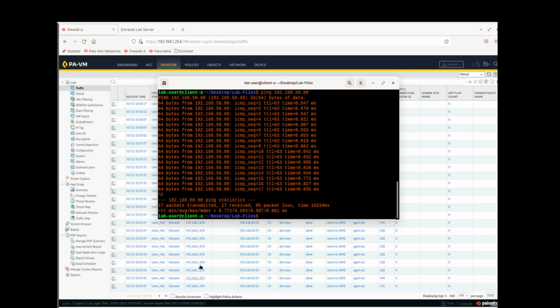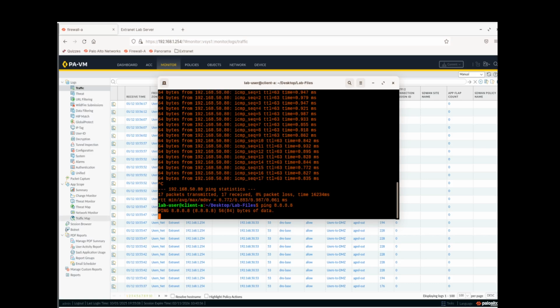Next, we're going to test ping. So next what we want to do is see if we can reach the internet. So 8.8.8.8 is Google's address. So essentially we're telling our internal host, ping Google, right? And let's see what response we get. Let's see if we get a response.